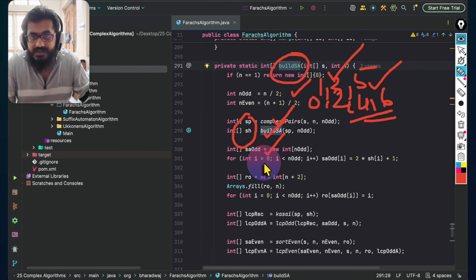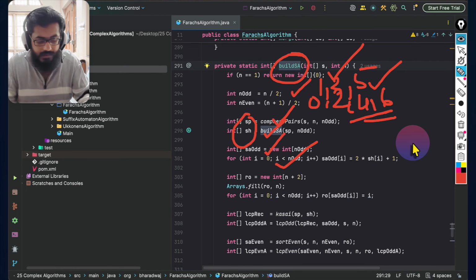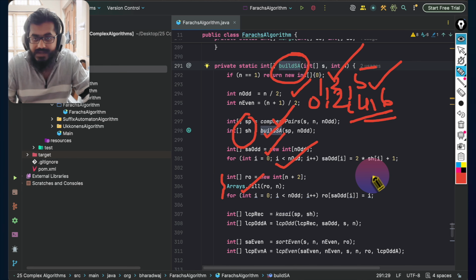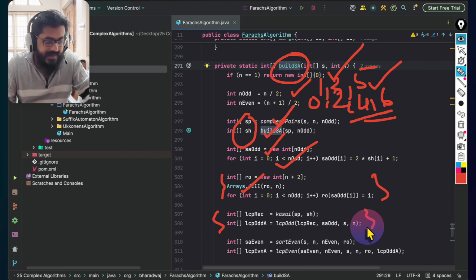Next, we are going with SA odd. Here we have a for loop, where we are just computing the rank of the suffix order, starting at the position P in the sorting order. That's what we are doing here. And here we are going with the LCP recording as well as the LCP odd A. LCP recording is nothing but the LCP array of the recursive, compressed suffix array. This we know, this is fine.